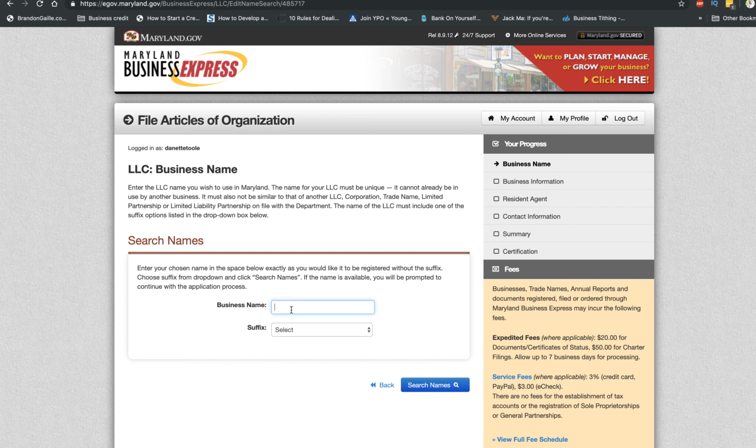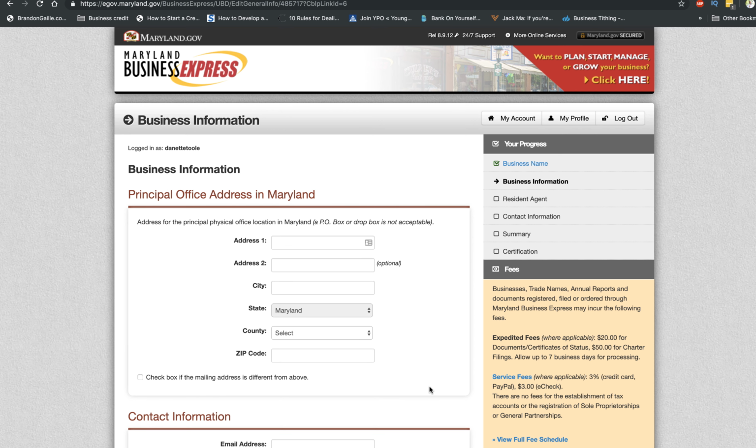Here, you enter the business name. Let's just say my first company. And then how do you want it to look? How do you want the LLC to look after your company's name? Do you want it to literally say limited liability company, comma L.L.C., or comma LLC? Most will probably do comma LLC. And then you tell it to search for names. What it's going to do is search to make sure that the name is available. And if it's not available, it'll kick it back and tell you to pick another name.